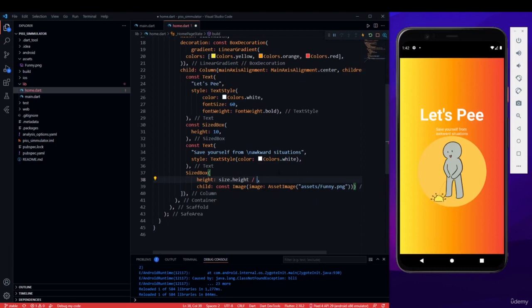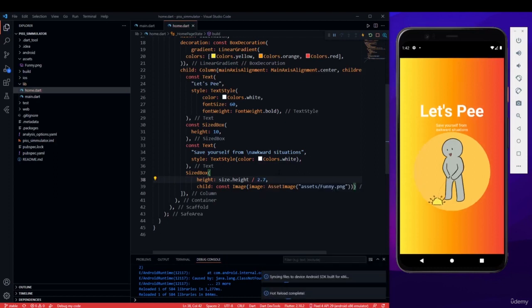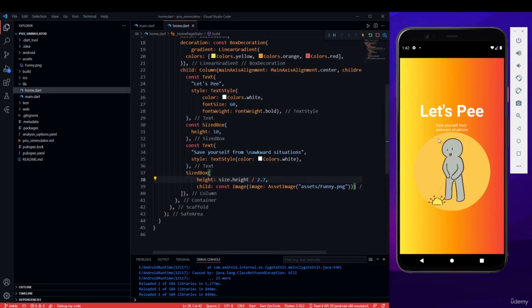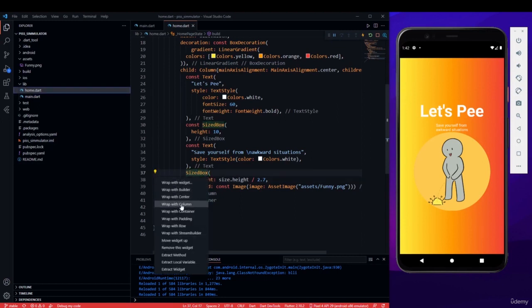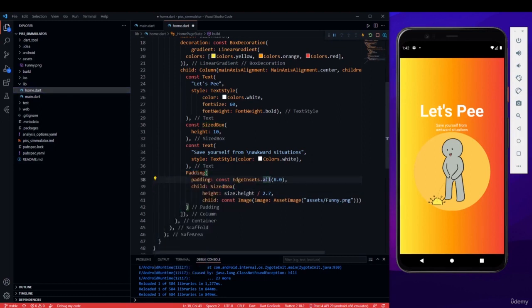So let's give it 2.7. How's that? Okay, 2, and now it's fine. Okay, now again you can see that both of them do not have enough space. So let's wrap with padding, and let me show you one more thing.